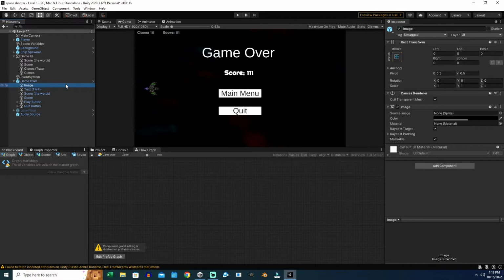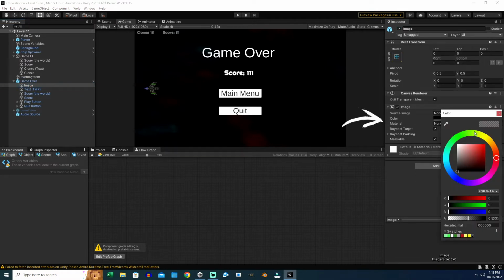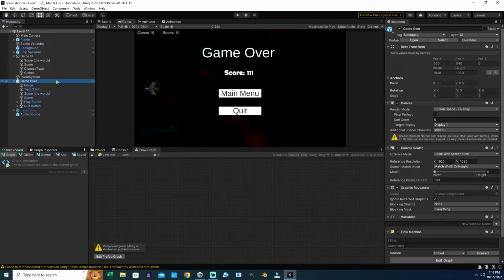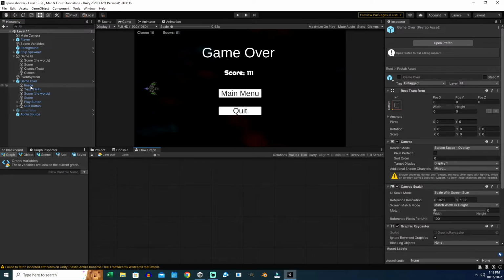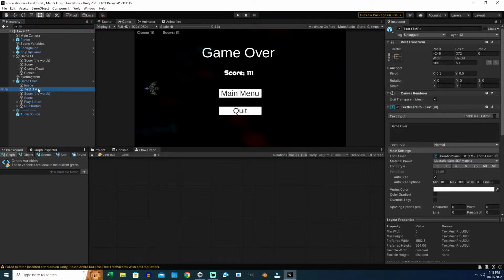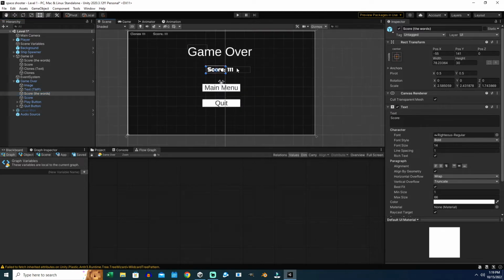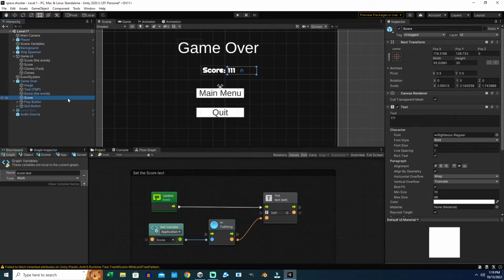The image is just a none sprite with the alpha set to like 50, 53. So it gives us that like faded look over it. There's no flow on the actual game over object itself, which is fine. The image is nothing. The text is just going to say game over. Score, this is the words for score. So let's take a look at that here. And then we've got the score flow machine.